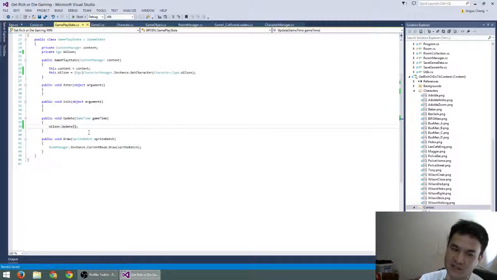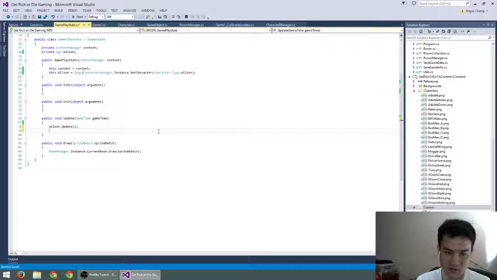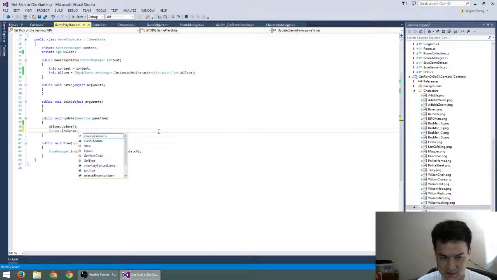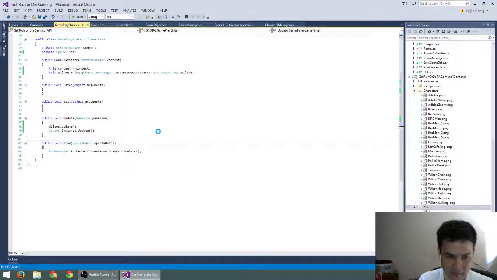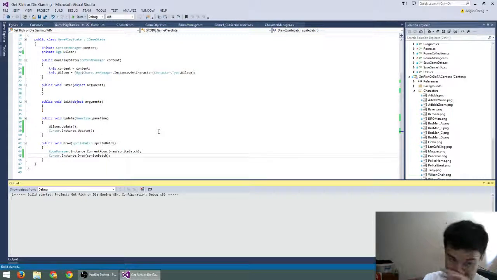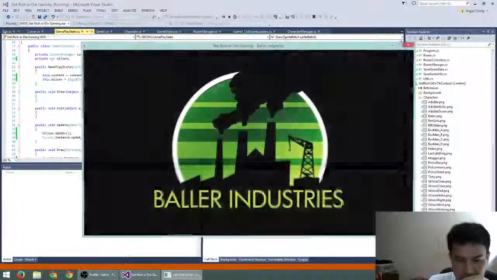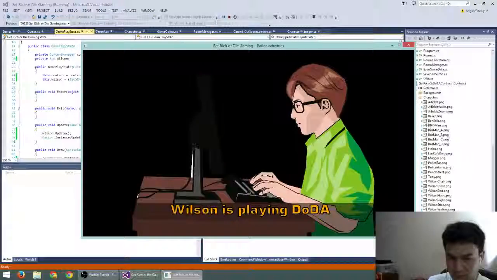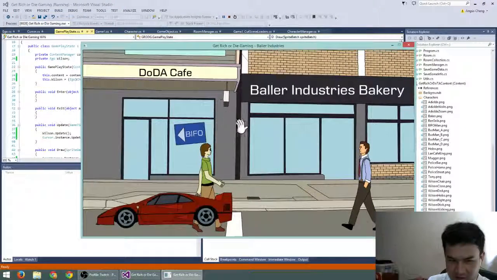So we'll go into gameplay state and we'll do a cursor.instance.update. Right, and then we'll do a cursor.instance.draw sprite batch. Wilson. Yeah, we got a cursor. That's great.